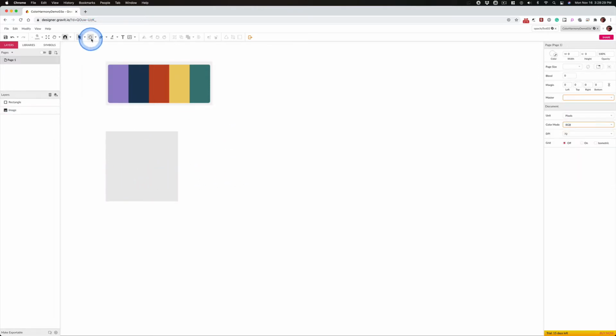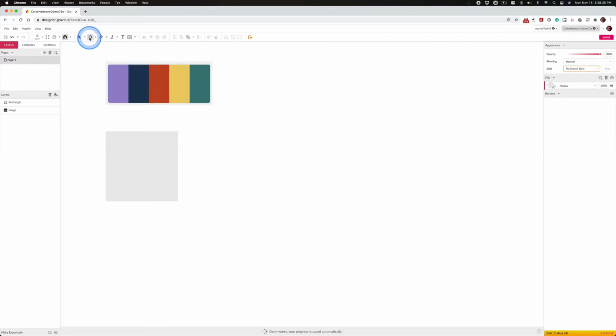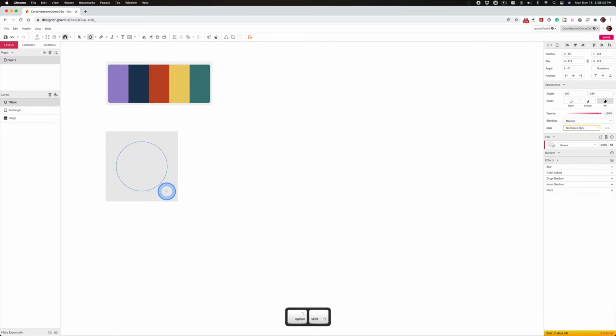Now the circle, if you're not already on it, you can go ahead and go down to the ellipse. And I'm going to show you a couple ways. Number one is you go and hunt for the exact center, hold down Option and Shift, and start dragging. And then you can watch up in that upper right-hand corner and notice that I've made this 220 pixels by 220 pixels, which is the exact size I wanted.